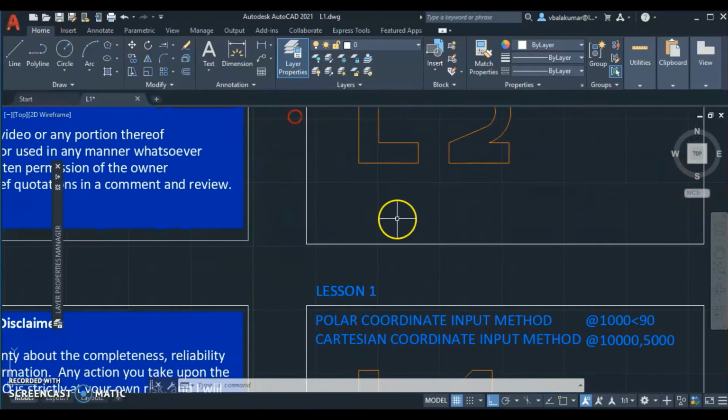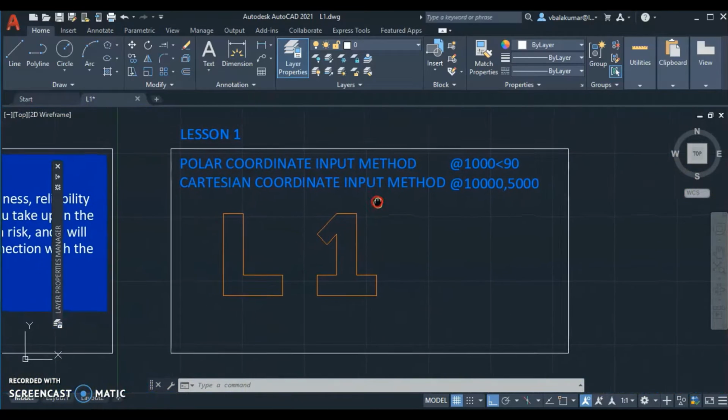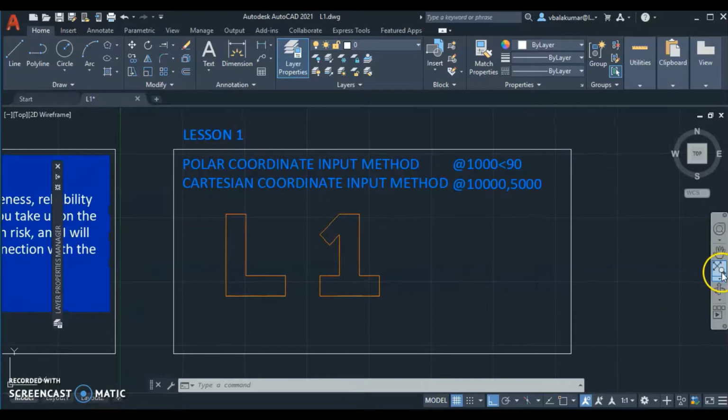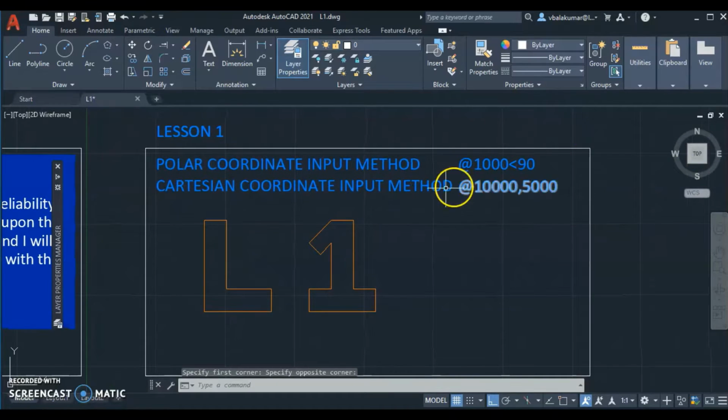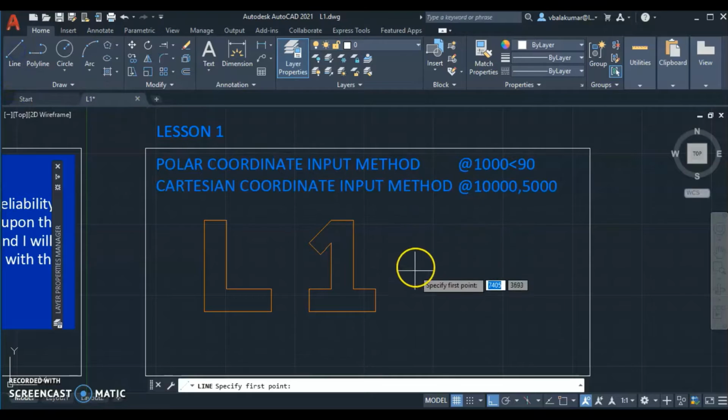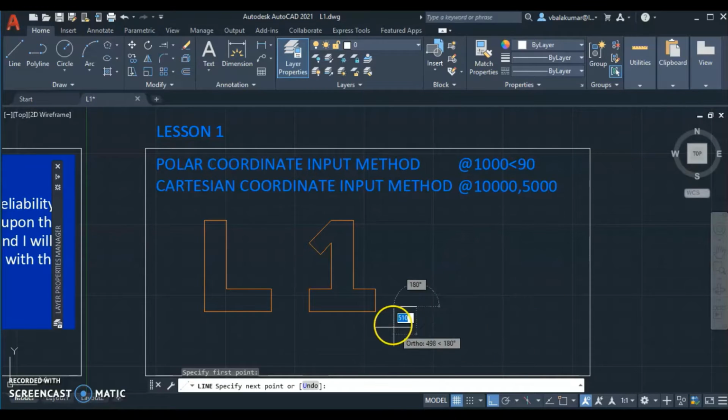In my lesson 1, we looked at... I want to zoom the window so we can see it on the full screen area. In lesson 1 we looked at the polar coordinate input method and the Cartesian coordinate input method. For example, if I am drawing a line, I pick a random point, and to rotate freely I'm going to press F8.